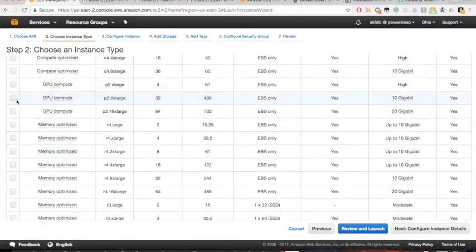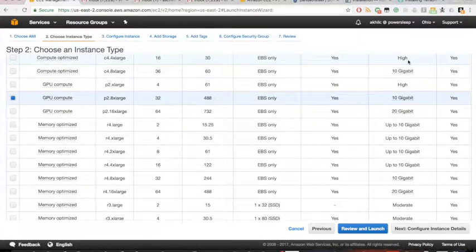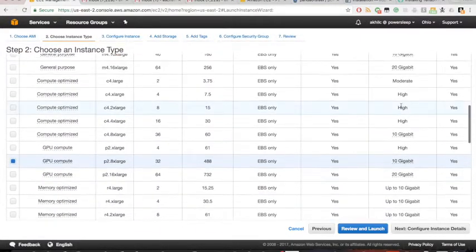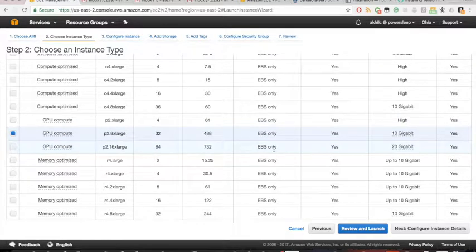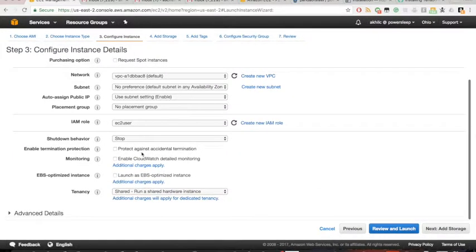We can get a P2 8x large. As you can see, it's got 32 CPUs, 488 GB RAM, a 10 gigabit network performance, and it's got 8 GPUs, which we essentially need, because the parallel computing would make it extremely fast. So next, configure instance details. I need my own IAM role. Let's see other stuff. I don't need it. Shared is fine.